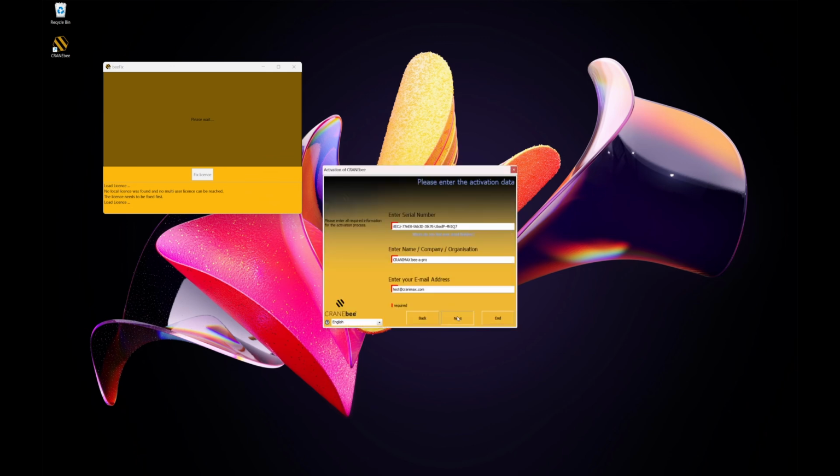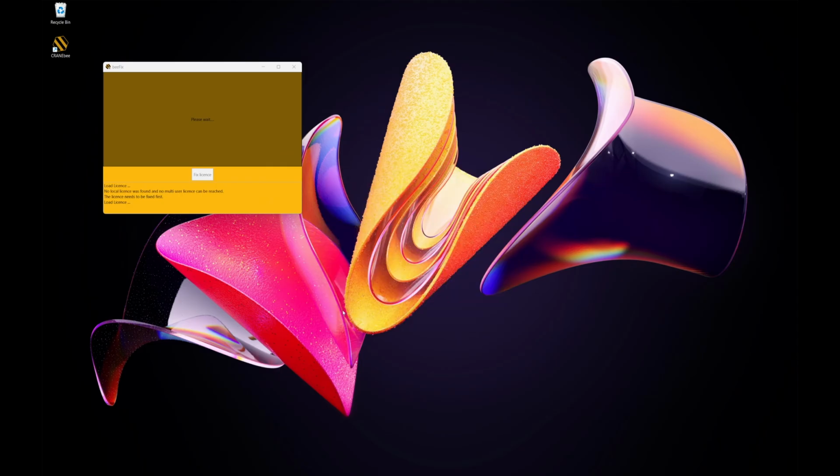Please proceed through the prompts using your serial number for CRANEbee. Click on through until it says, CRANEbee has been successfully activated. You can now close the beefix and start CRANEbee normally.